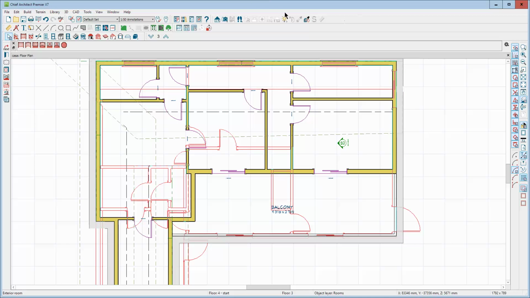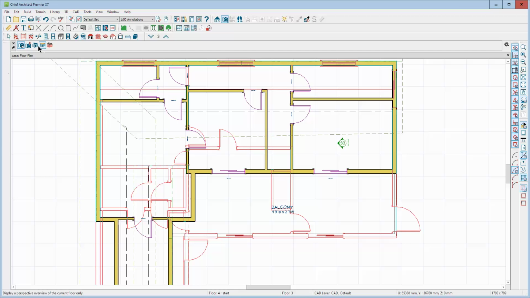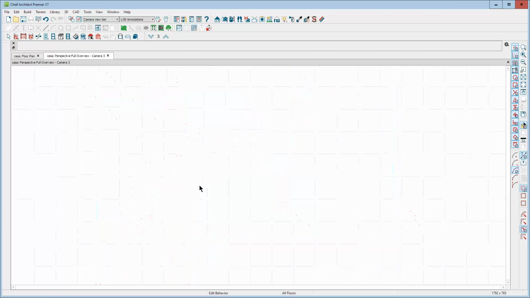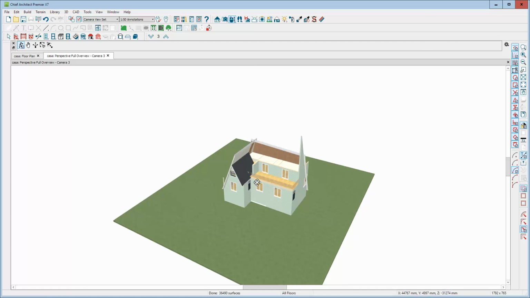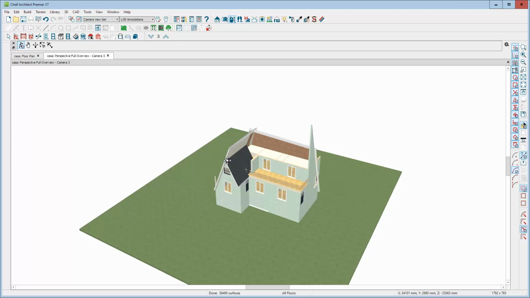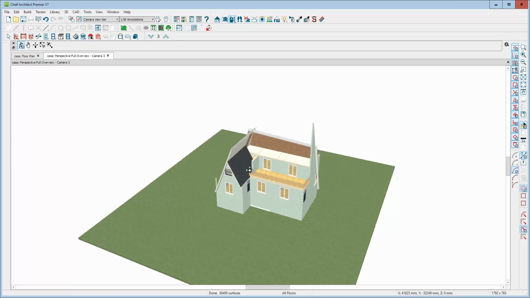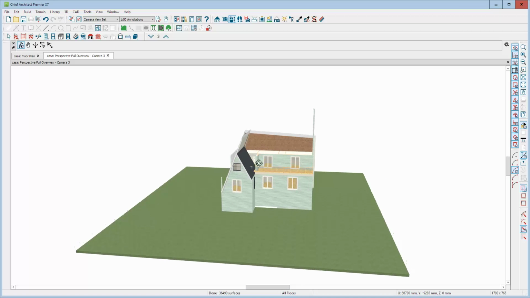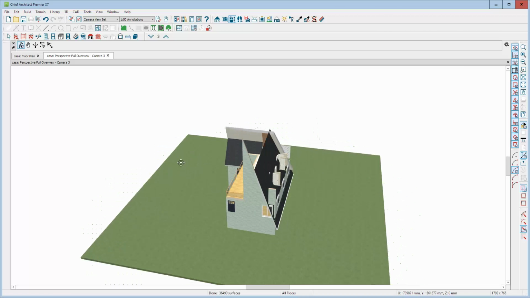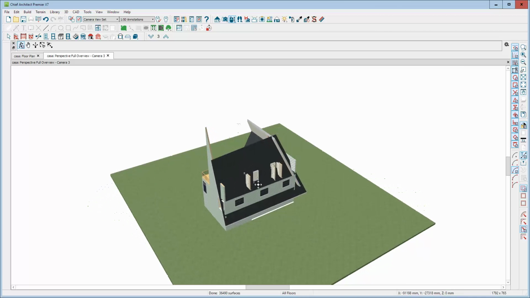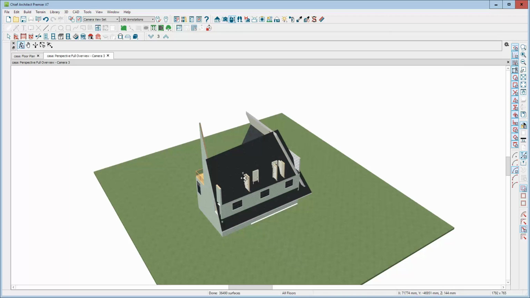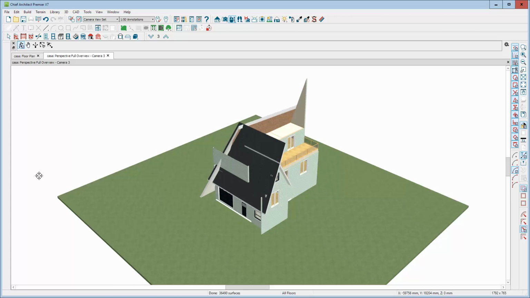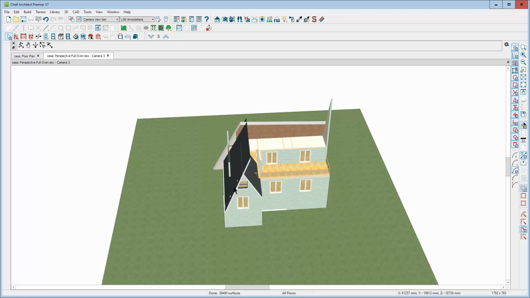Now we'll just take a look, see what we've done and what needs to be done. Okay, obviously this roof plane here is in the wrong place. This one's about right. And this one's way too low. You can see that it's way too low. I'm going to find out what this one is.